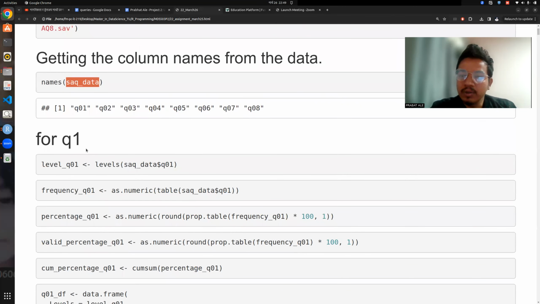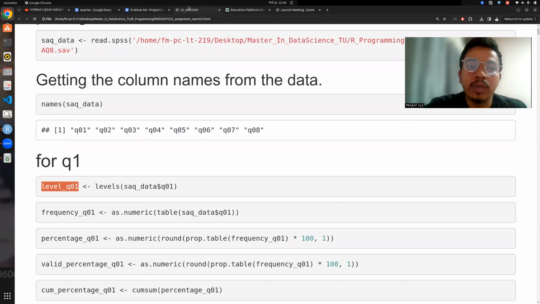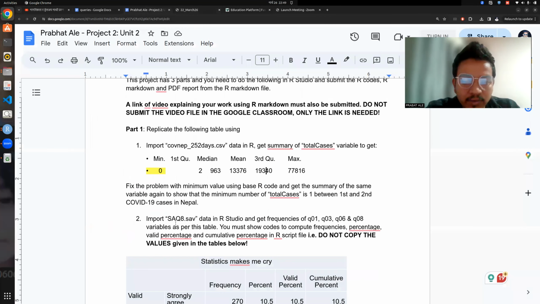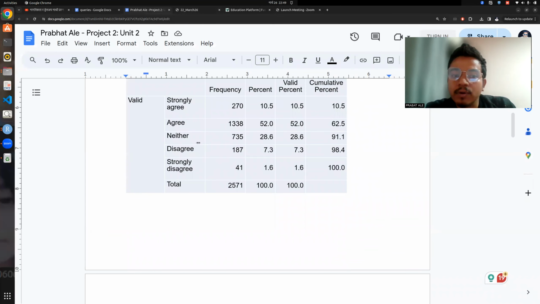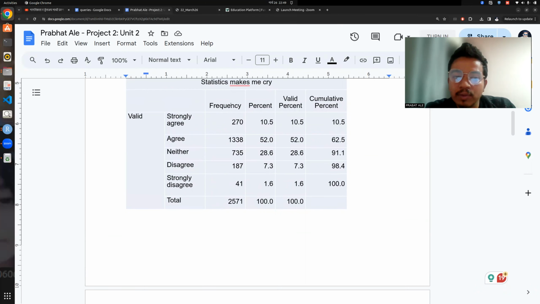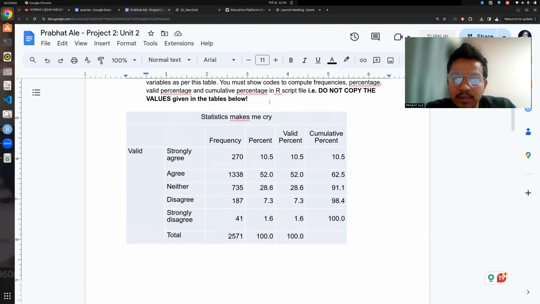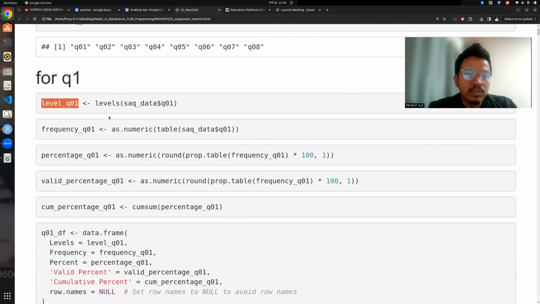And then for Q1, so for question 1, right? We need to replicate this kind of table. We need to create this kind of table. For creating this table, we need the frequency for Q01. So for calculating this, we did this: you can see we calculate the labels for the SAV data, Q01, and then we also calculate the frequency, right?